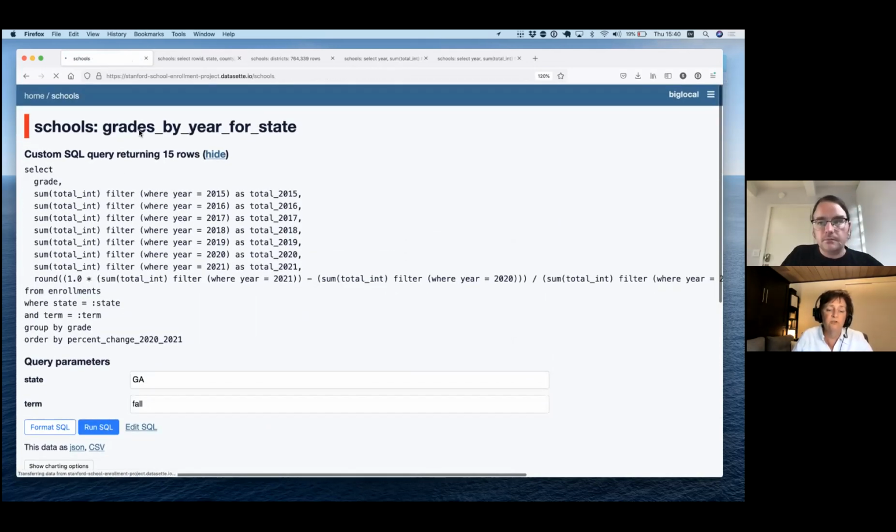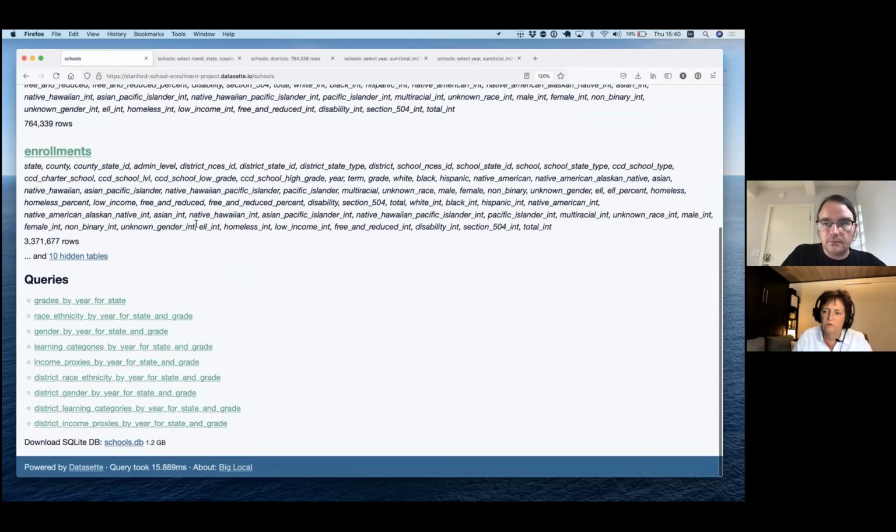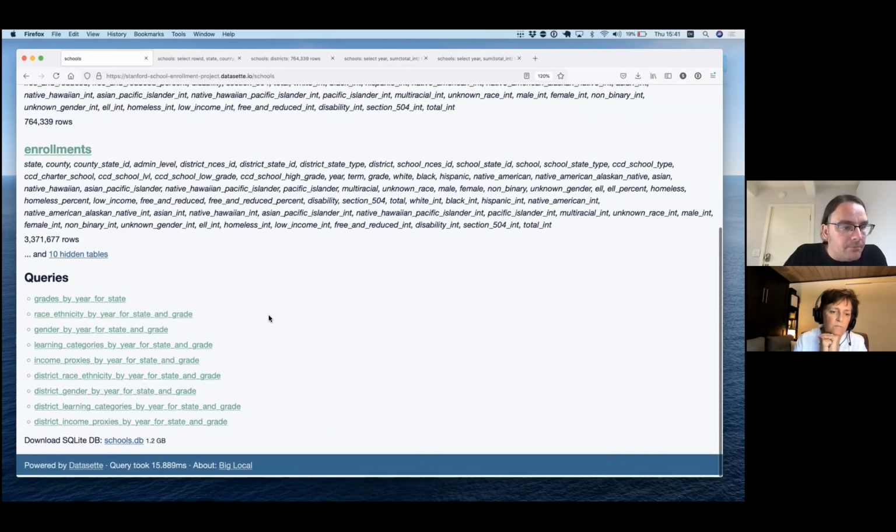Well, for Georgia and Louisiana, it's just the two states, but that would be something you might want to look at if there was any kind of appreciable drop from the fall to the spring in the pandemic year. Kind of interesting. We've got other canned queries that we've prepared for you.